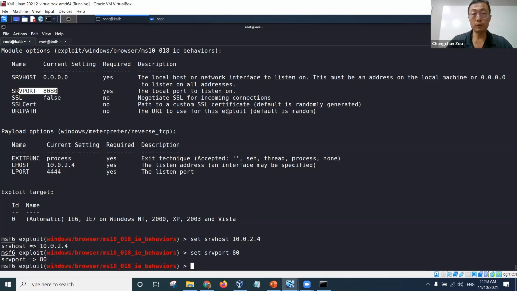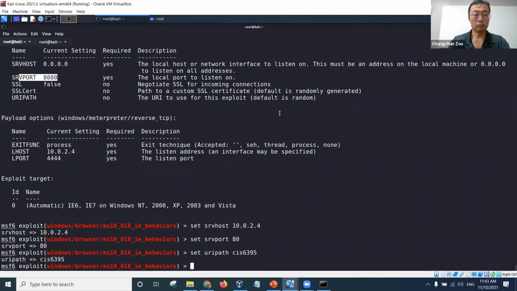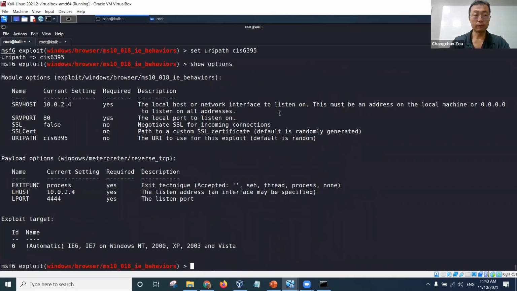URIPATH used, the default is random, so I can explain that later. Set URIPATH, for example, CIS6395. Shoot, I don't have time to finish, but this we have set up. Then you can run exploit.